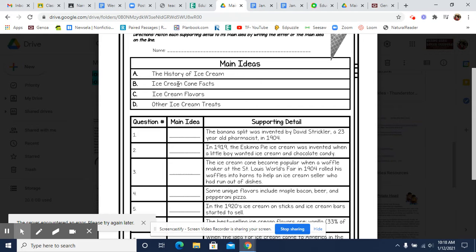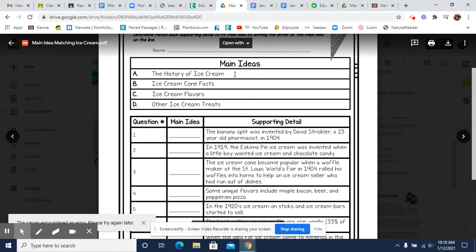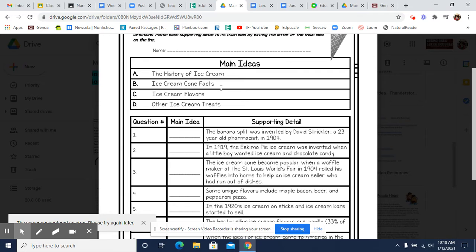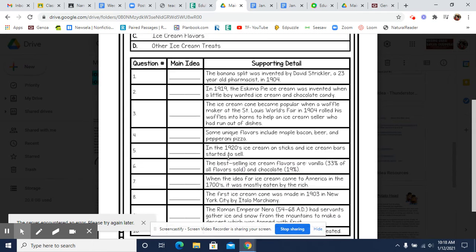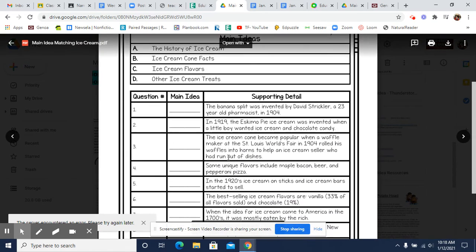What I would suggest is that you save the history of ice cream for last, because in the past, when students have done this, they think that all of it is the history. So look for ones that are specifically about cones and put B next to those. Look for ones that are specifically about the flavor of ice cream and then put C next to that. Look for ones that specifically talk about other ice cream treats. And then when you're done with those, go back and see if the other details would fit the history of ice cream. So that is the only one that you're going to do today.